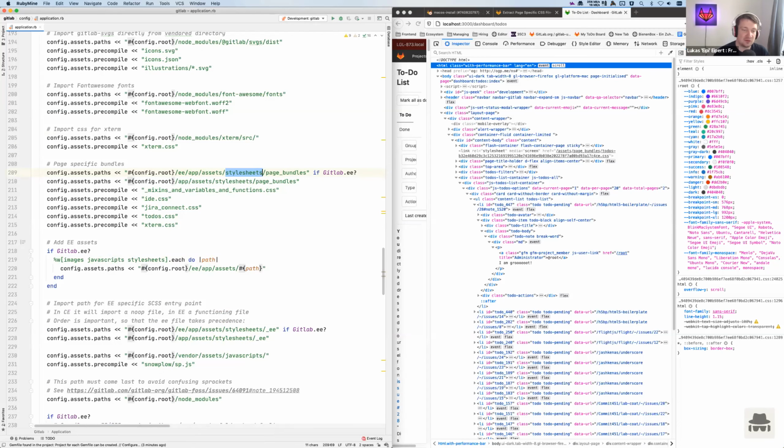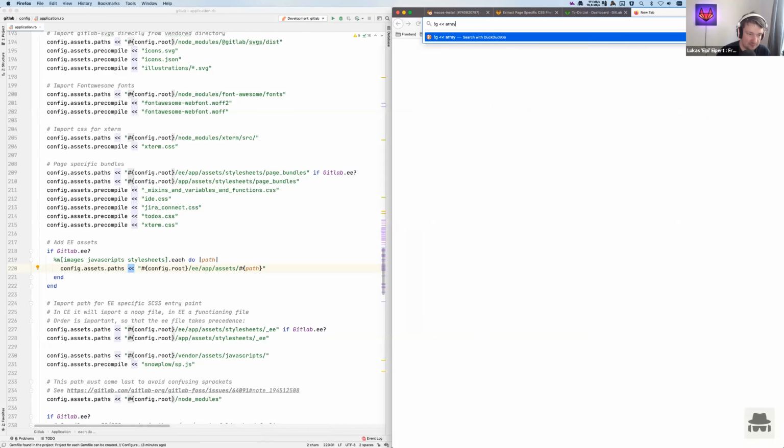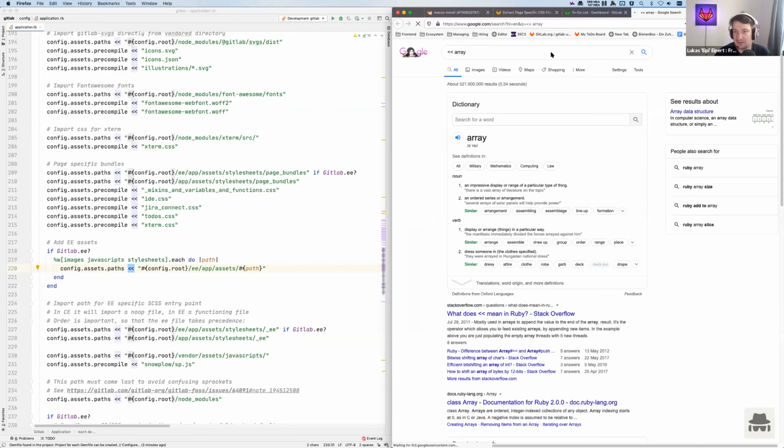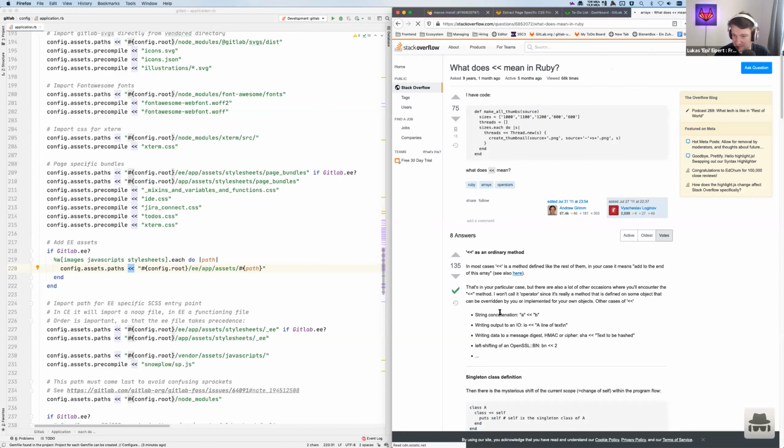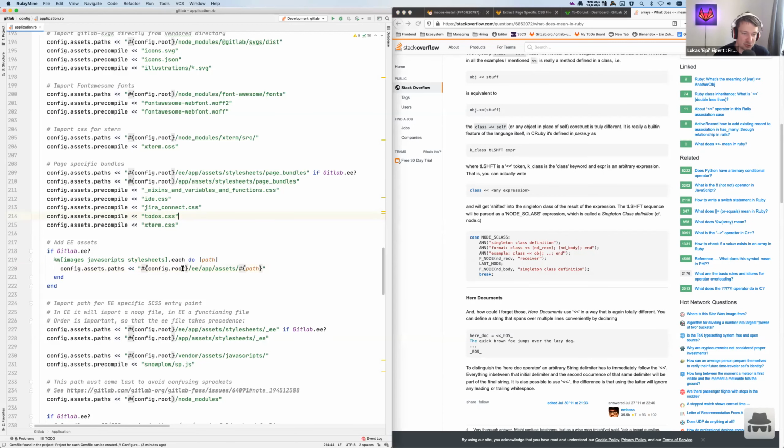Because I assume that the normal app asset style sheets is in the asset path per default, and we probably cannot have this one overridden. On the other hand, I don't know what this does in Ruby. What does it mean? Concatenation. So it appends stuff to an array. So theoretically, we probably could make sure that the EE path is before the other one. Let's see what happens.